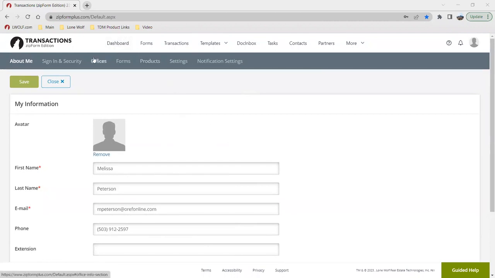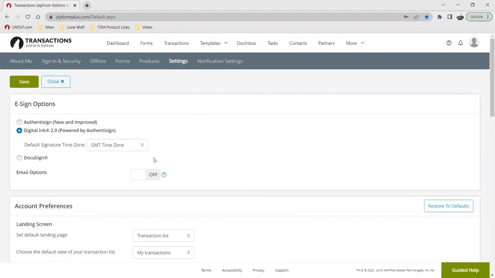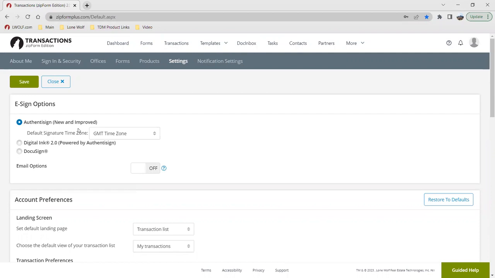Next, at the top of the page, we do have additional options, by the way: forms and products and settings. Settings is where you can connect with your e-sign solution. So I would make sure and push Authentisign, the new and improved system. You can also connect your DocuSign program if you have purchased DocuSign on your own. DocuSign is a completely separate company. Lone Wolf does not own DocuSign, but we do allow the integration for free within the system. You have to pay for DocuSign through DocuSign, but then you can integrate for free into zipForm if you would like to. So that is an available option for you.